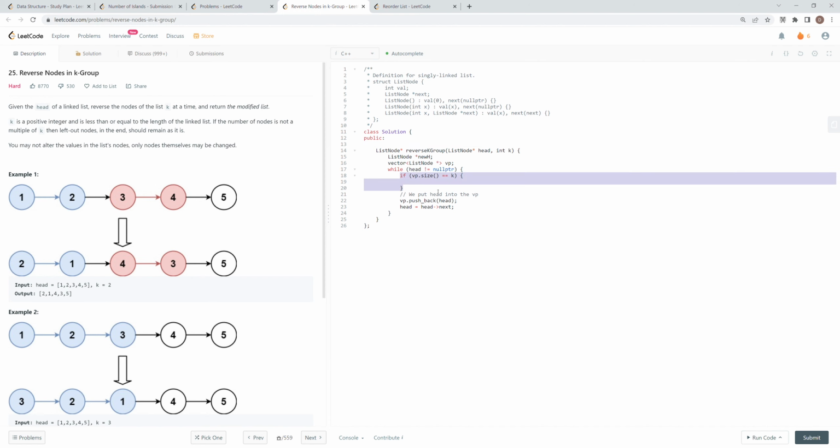I think it's the best idea to do it here, like after everything has been done. Then we ensure that there won't be anything happening to our nodes. Cool, and then vp.size() equal to k, and here we can do some job. Let's just think about it for a sec. Yeah, let's write a function here. It makes things easier, I guess.